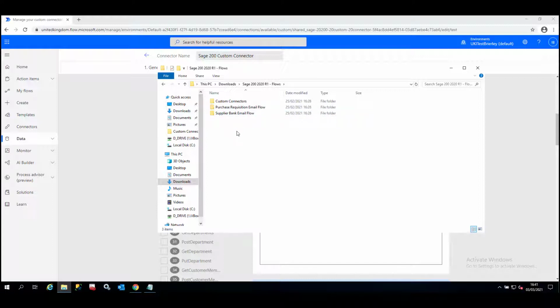Just to quickly explain what each one of those does, the purchase requisition flow will notify the authorizer when there is a purchase requisition ready to be authorized within the Sage 200 system. The supplier bank email flow will notify all administrative users of when there have been bank detail changes for your suppliers within Sage 200. That will then point you to the audit log to show you what those details were that have been changed.